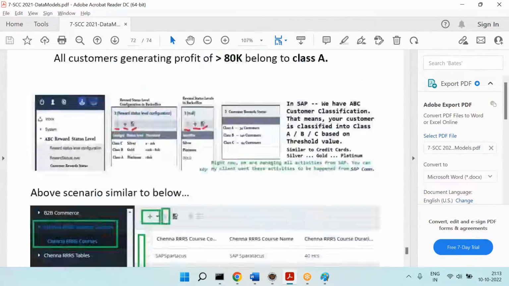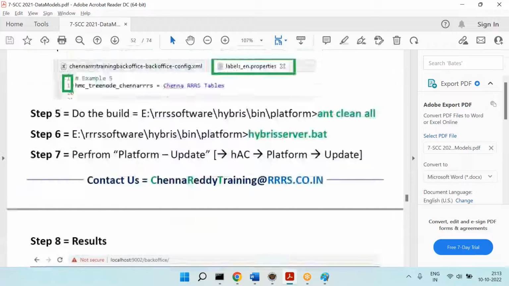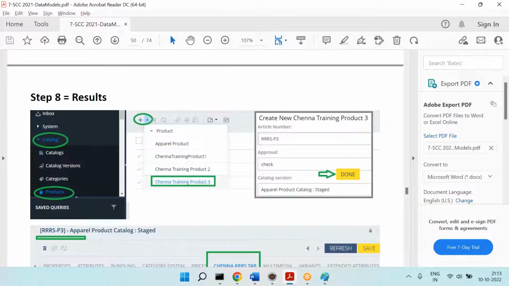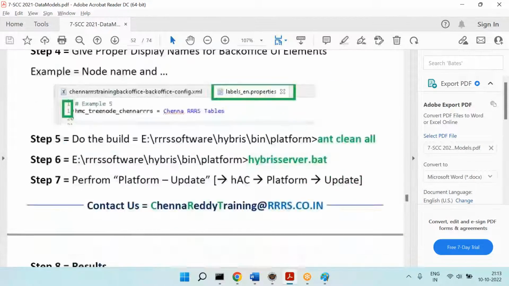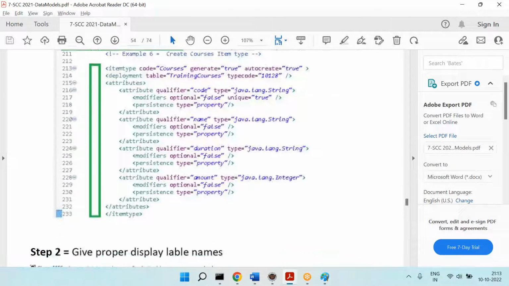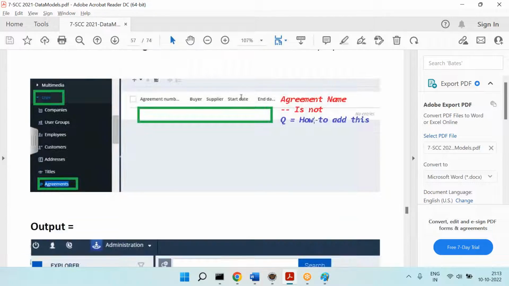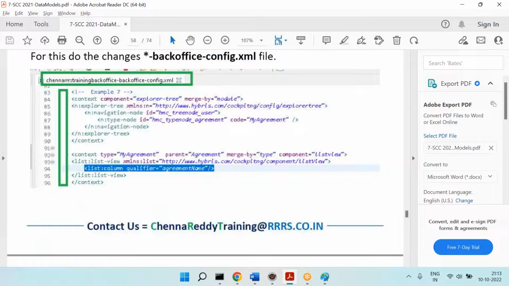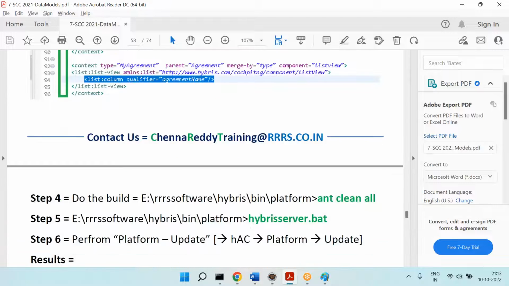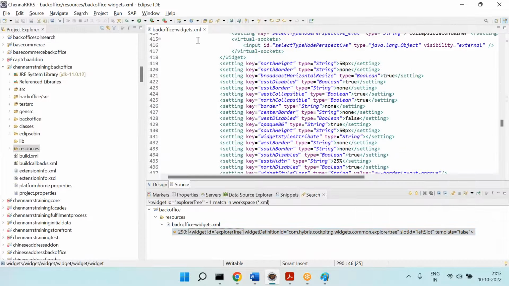This is what we saw yesterday, but now I want to show the node and subnode concept. Let's go to the agreements example we created yesterday. Where is that? Yeah, this one, not this one. This is the agreements example, how to add a new field. In it we used these IDs: HMC underscore tree node underscore user, and HMC underscore tree node underscore agreement. Like that we used them. So let's search with that.